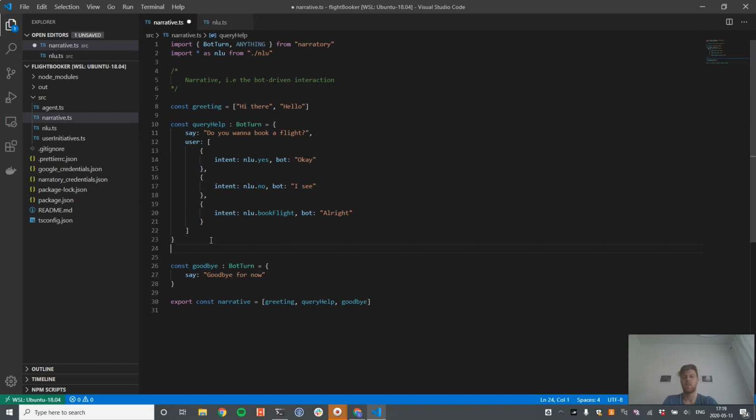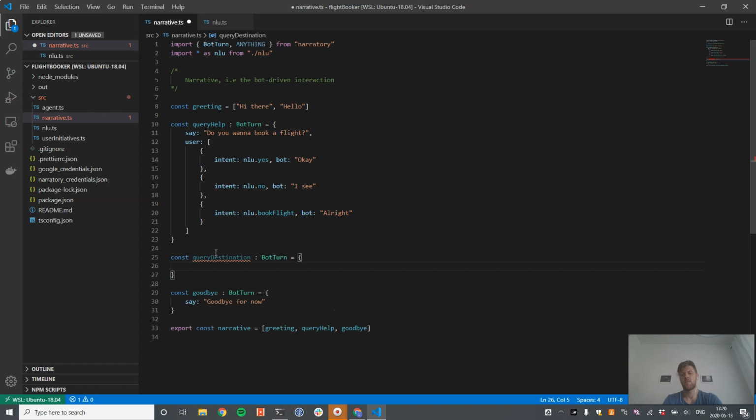So what we can do is that we can add our first form filling state or turn, and we're going to call this query destination. This is also a bot turn, and we're going to use this state to fill in specifically the destination if we haven't already provided it. So the question we want to ask here is simply, where do you want to go to?